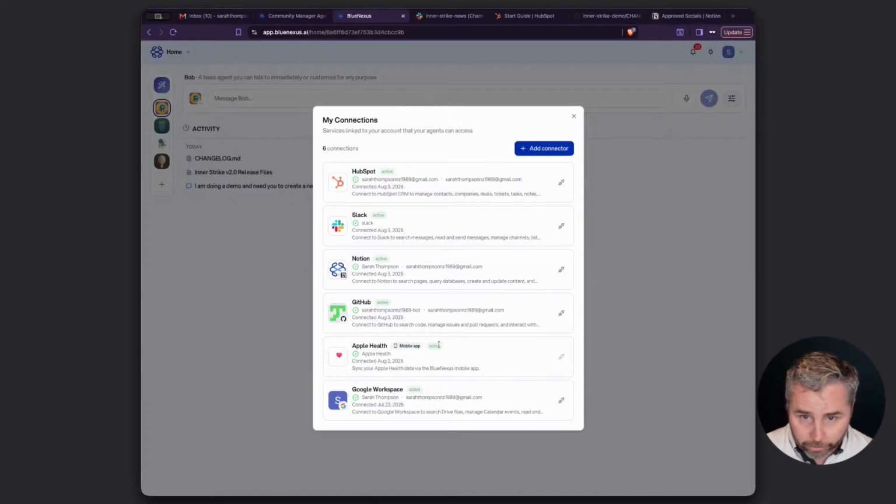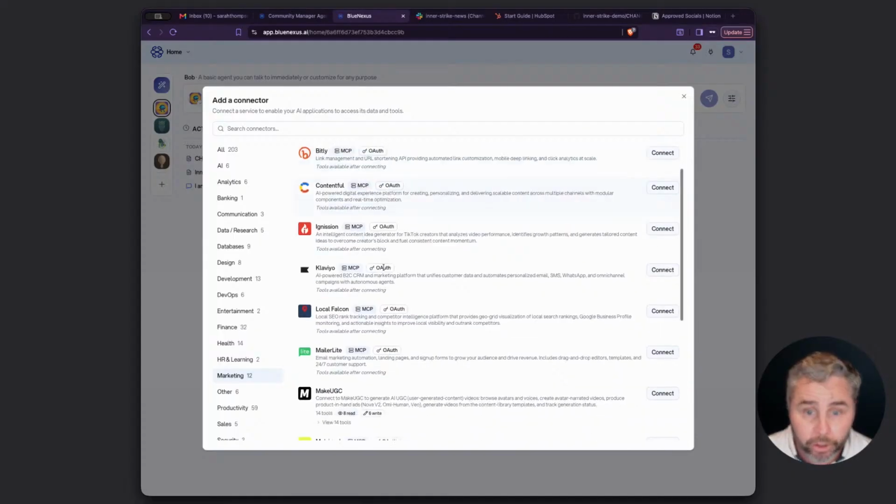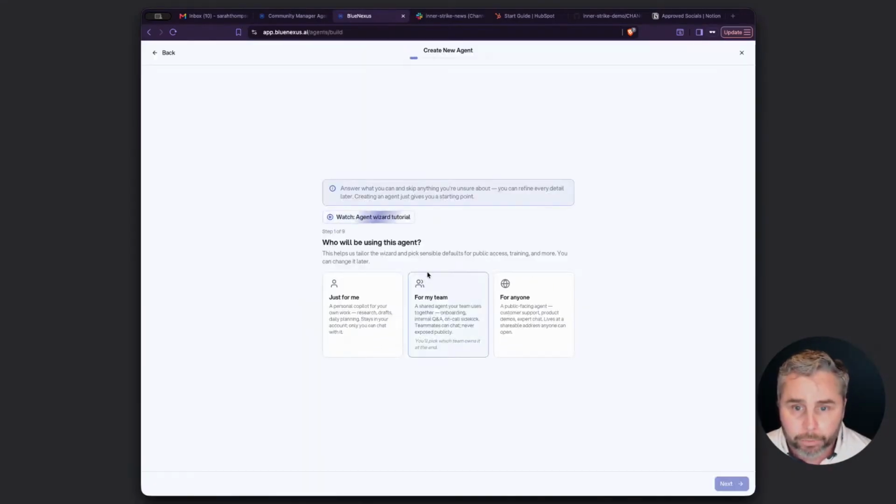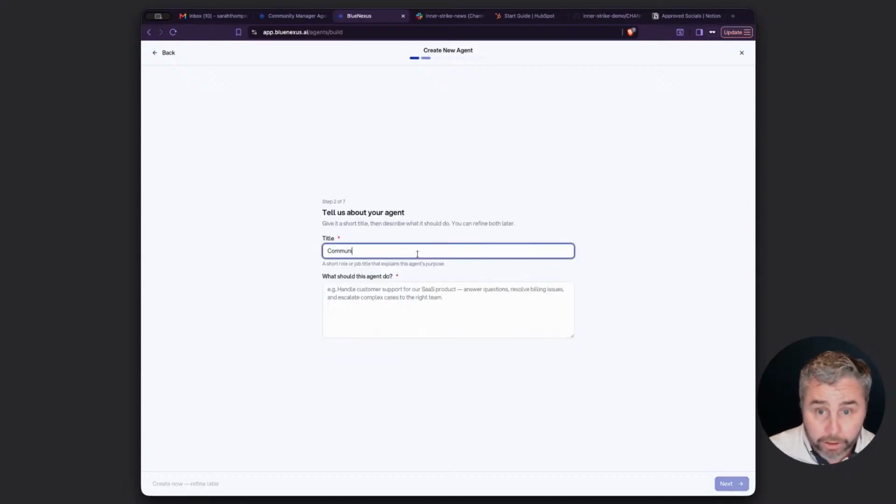So I've connected to all these different platforms. So Google Workspace, GitHub, Notion, Slack, etc. There's a whole bunch of other platforms I could connect to here. Let's build an agent. Actually, I'm going to do it just for me. We're going to call this a community manager.